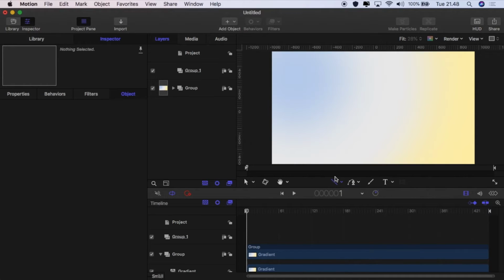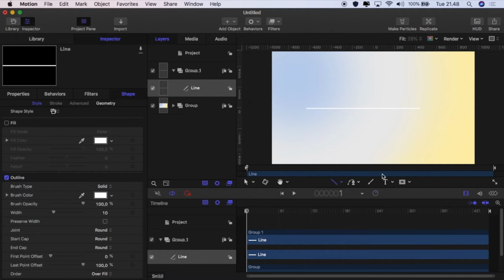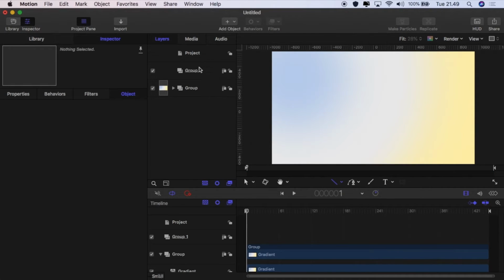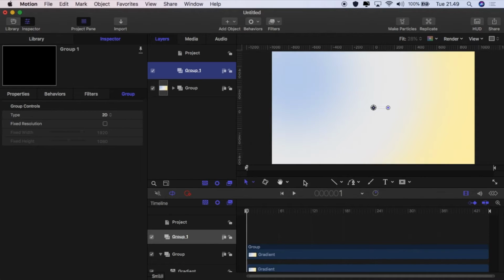Now if I go to line again, the line tool again, hold down the shift key, and I can't actually move it off a straight line. So by holding down the shift key, you get a perfect straight line every time. You see, again with a vertical line, it's perfectly straight. So remember, hold down the shift key while you're drawing your line and it'll be perfectly straight.